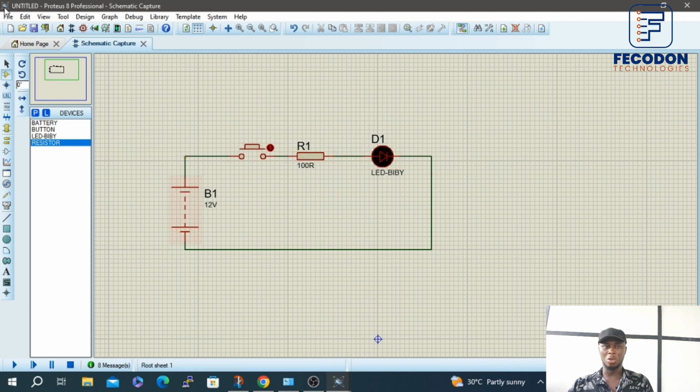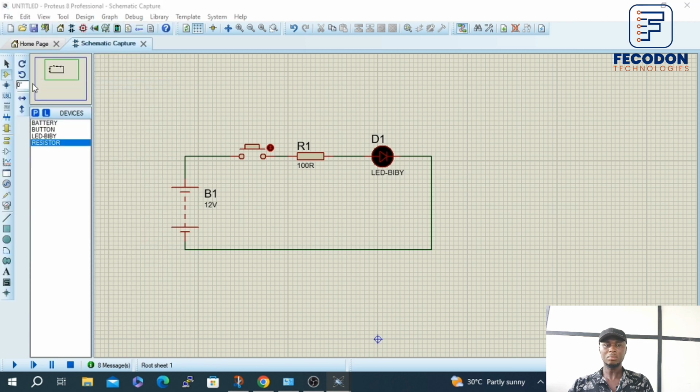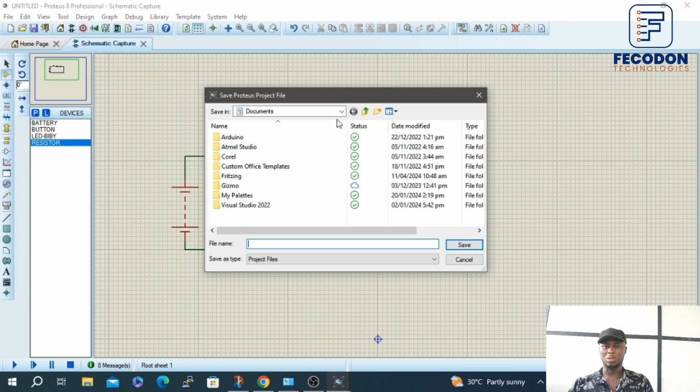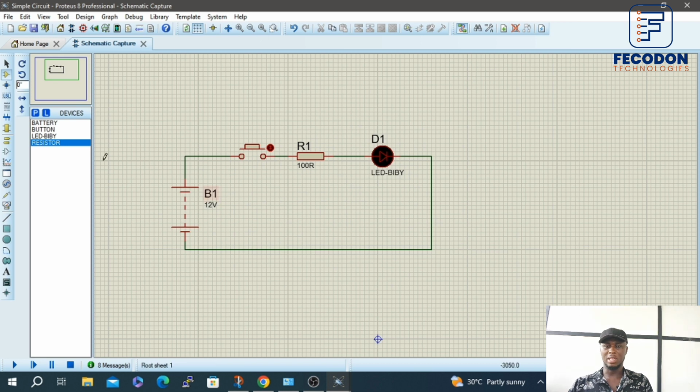So for you to save your work, you come to File, click Save As, and then you locate where you want to save. I'm going to save mine at the document here, and I will now say Simple Circuit, and I'll click Save. So I've actually saved this work now.